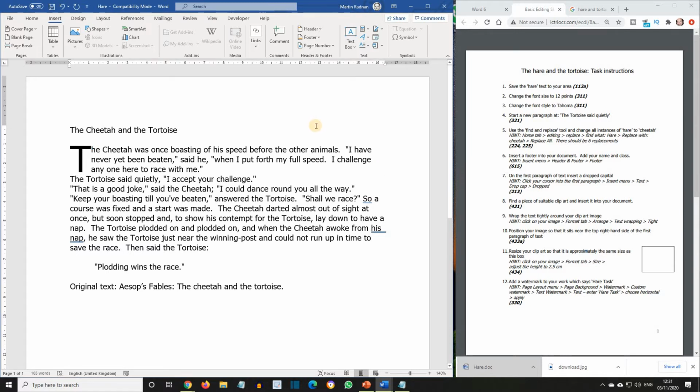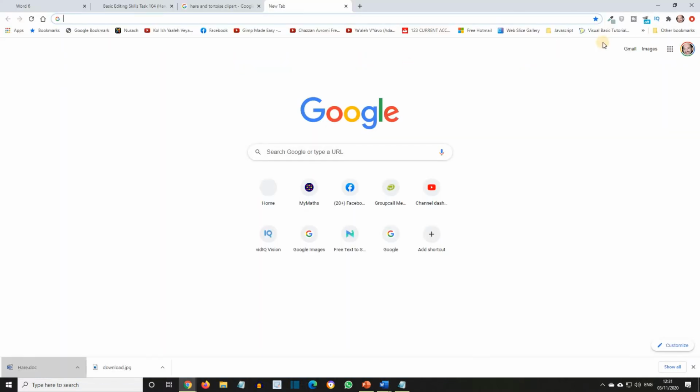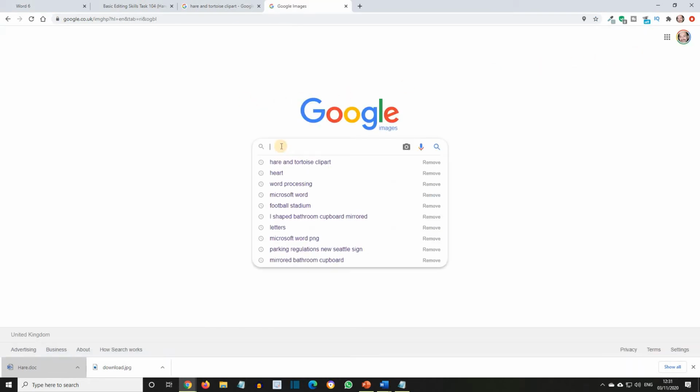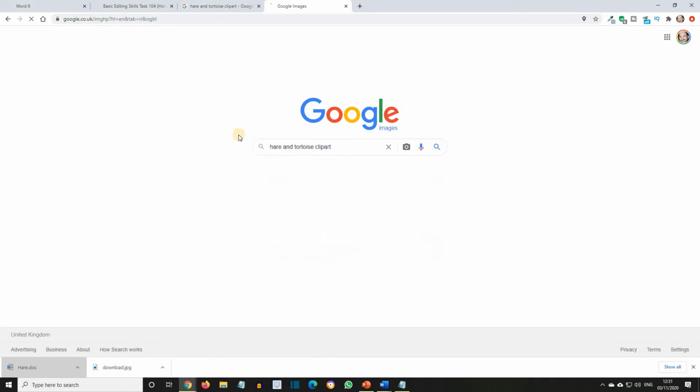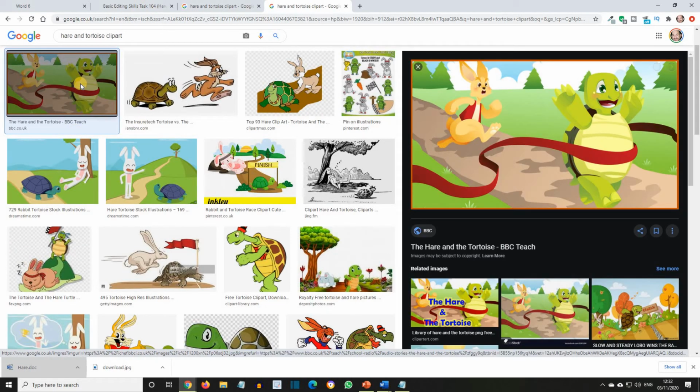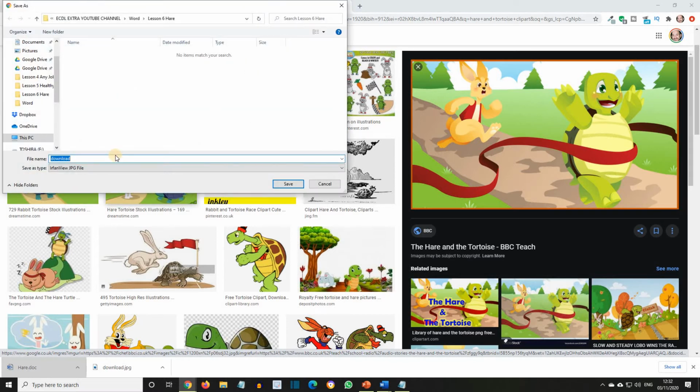We're then being asked to find a piece of suitable clip art and insert it into the document. So let's open a web browser and head for Google Images. Let's search for images for hare and tortoise clip art, and find a suitable image. Right-click the image, save image as, then navigate to an appropriate folder within your user area and save the image.